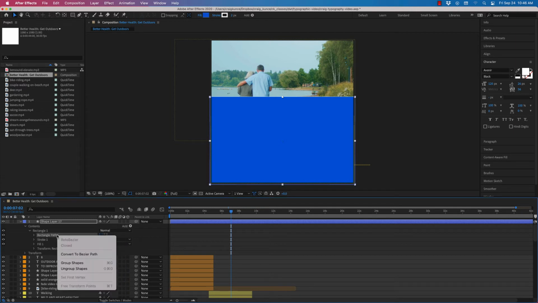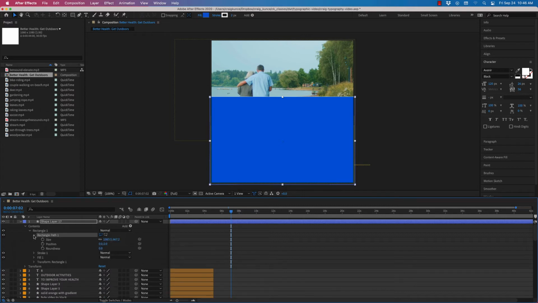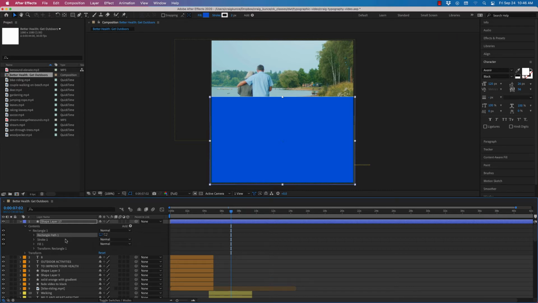no, my path, yes. So here, all right, I'm doing a little bit of teaching here too, but notice if I go down here, this shows me the stroke controls down here. This shows me the rectangle path down here. So if I want to just adjust this path, I select this, not the main layer, I right click on it, or control click, and convert to a Bezier path.